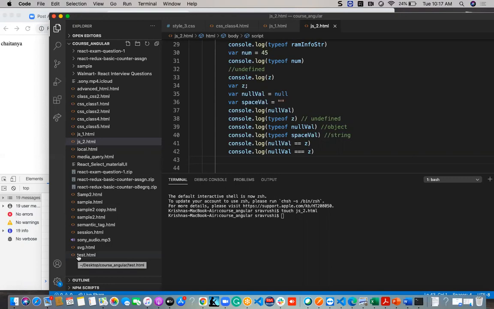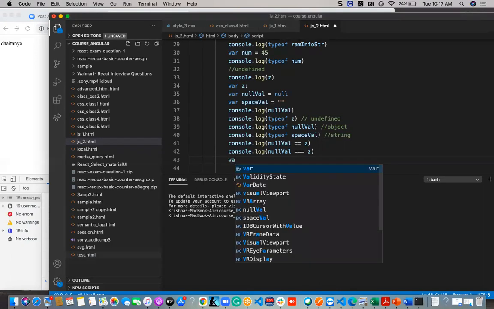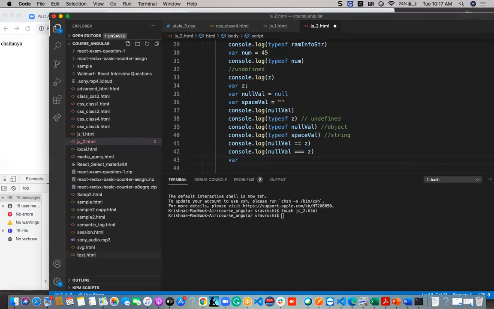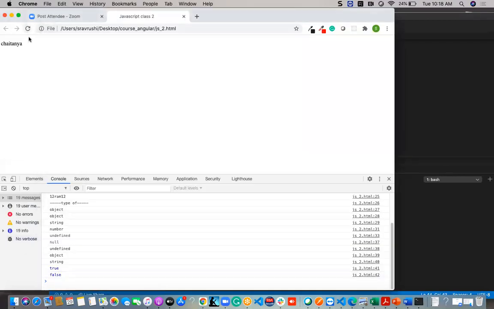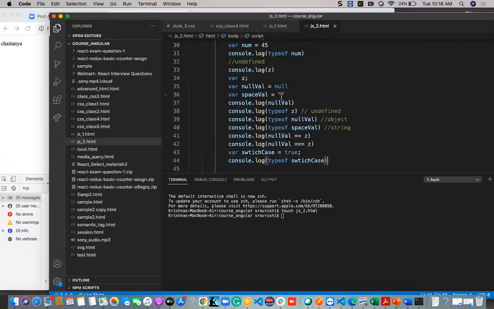Also we have one more, that is the boolean data type. Suppose I have here some switch case, and I am giving here true. If I want to check the type of this, it is a boolean. This is one more data type we have.